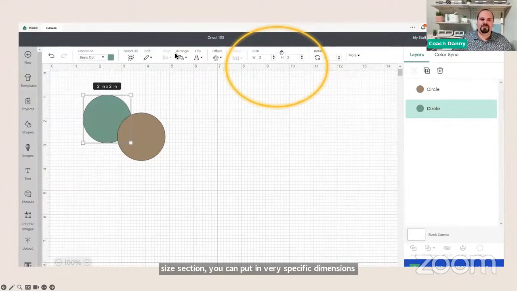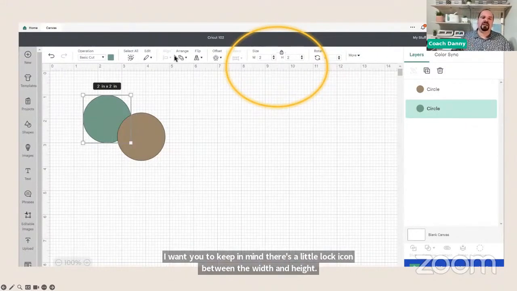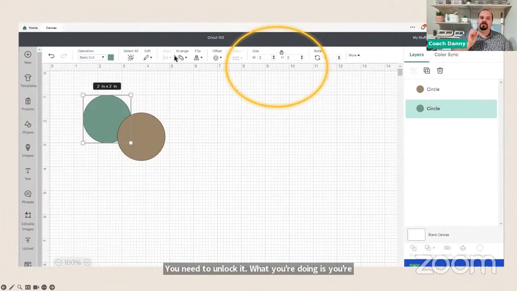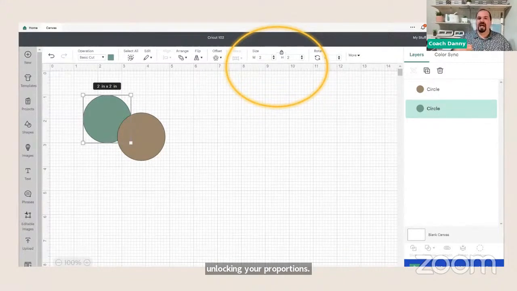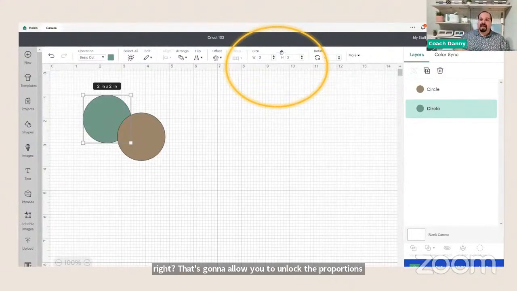And I want you to keep in mind, there's a little lock icon between the width and height. You need to unlock it. What you're doing is you're unlocking your proportions before you put in what you want your width and height to be, right? That's going to allow you to unlock the proportions and now set what you want that new size to be.